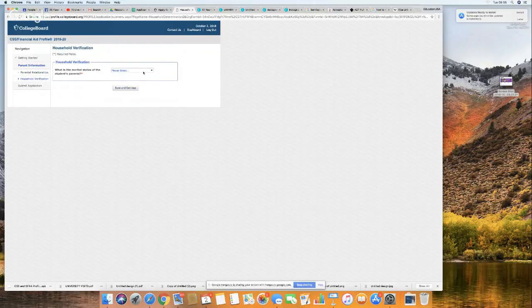Household verification. So what is the marital status of your parents? This is where you're going to input. So I'm going to put that they are divorced. So you can save and continue now.